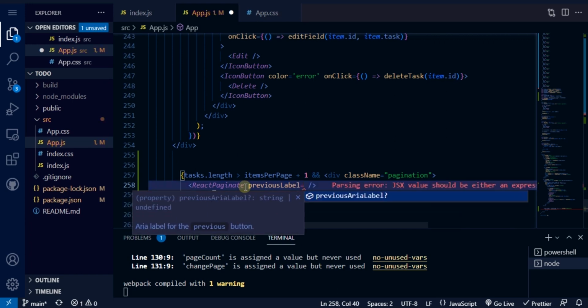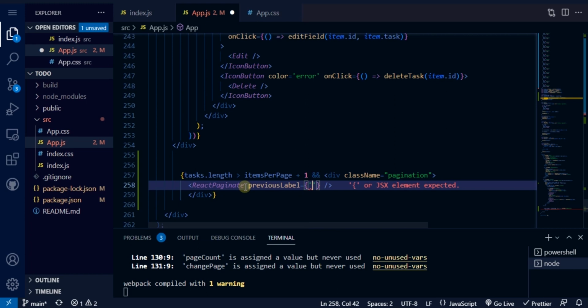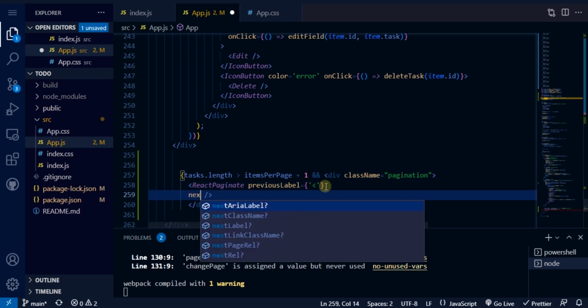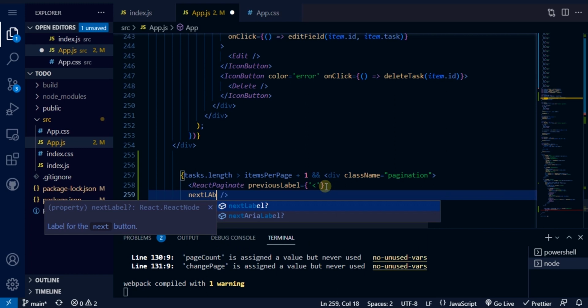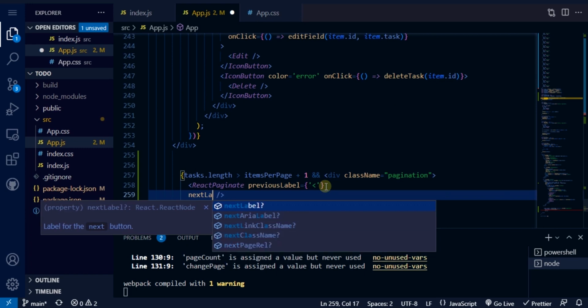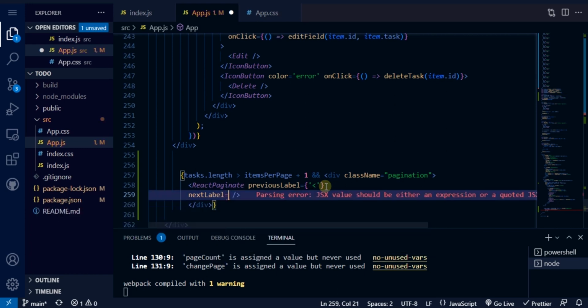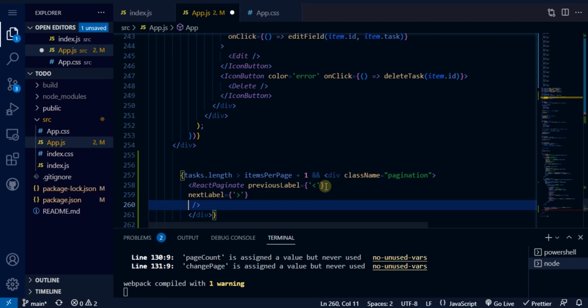That is what we're going to show for the previous label. Maybe you can write previous, or for now I'm going to use the less than sign for that. Then the next label, you can use anything you want for your label. I'm going to use the greater than sign. Then after that we will set page counts.